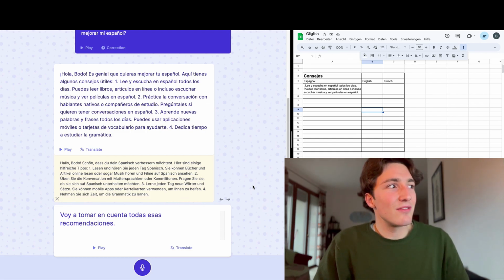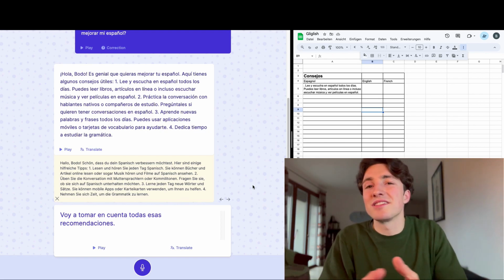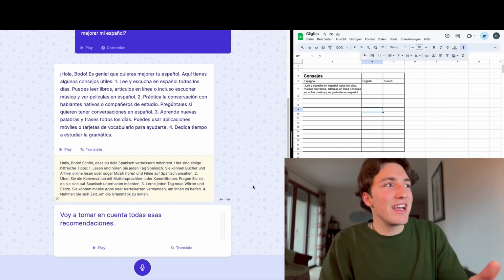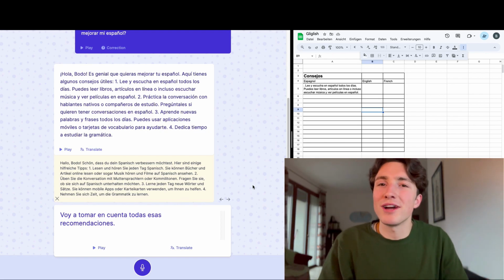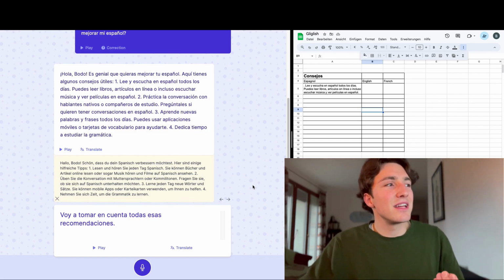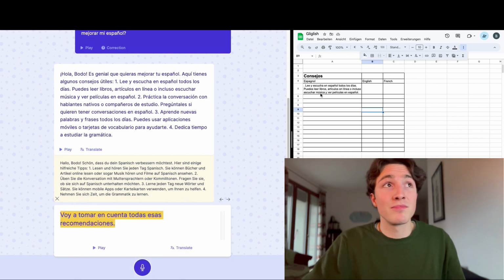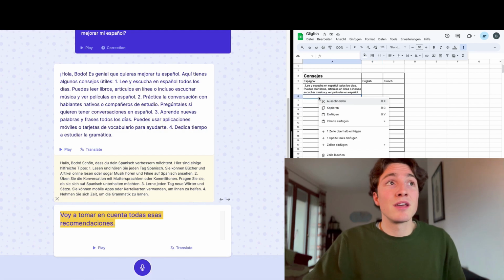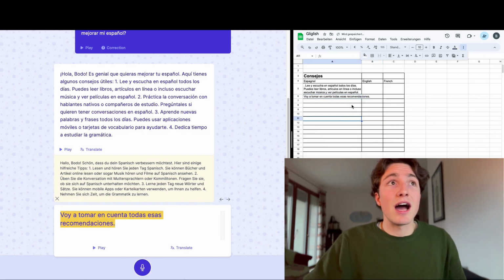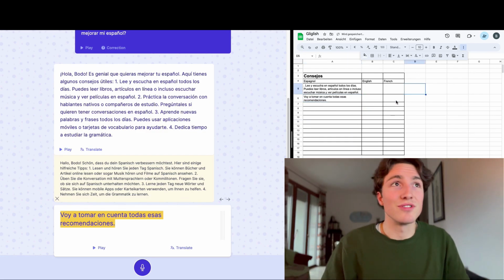And voy a tomar en cuenta also gives us a feeling of how Spanish is formed, how the sentence is used. I will take into account. Okay, that's quite similar to English, but it can be a nice expression we want to save. So I can click again on copy and put it in my other file so that I always have these phrases close to me, which I might find useful.